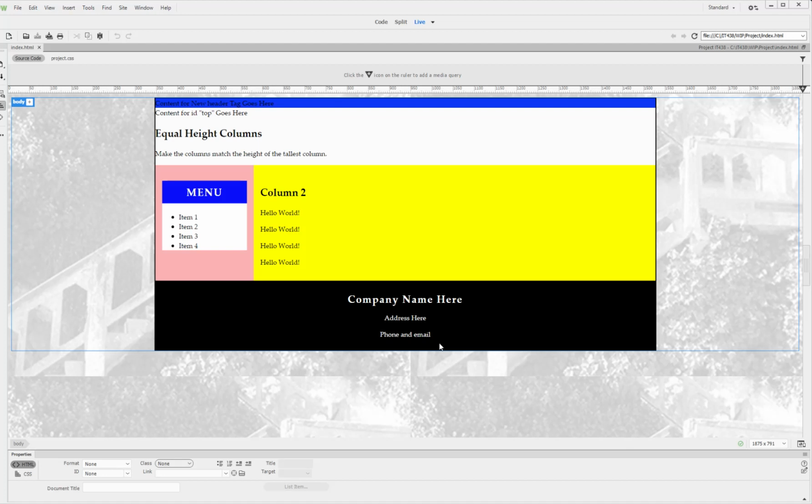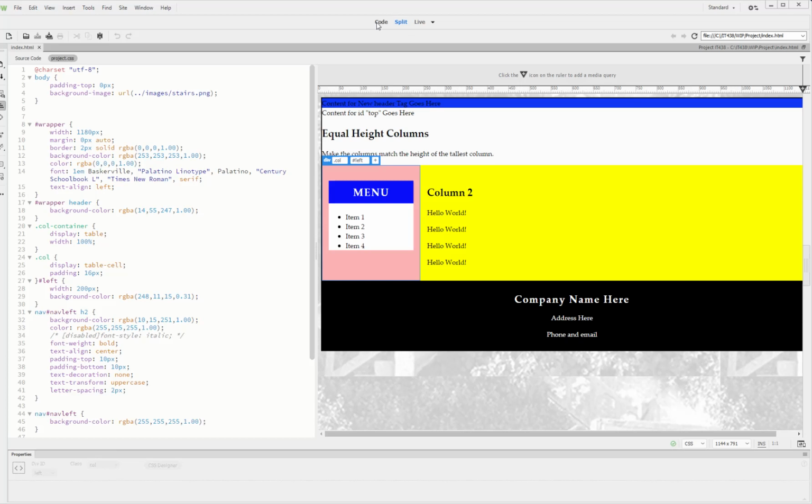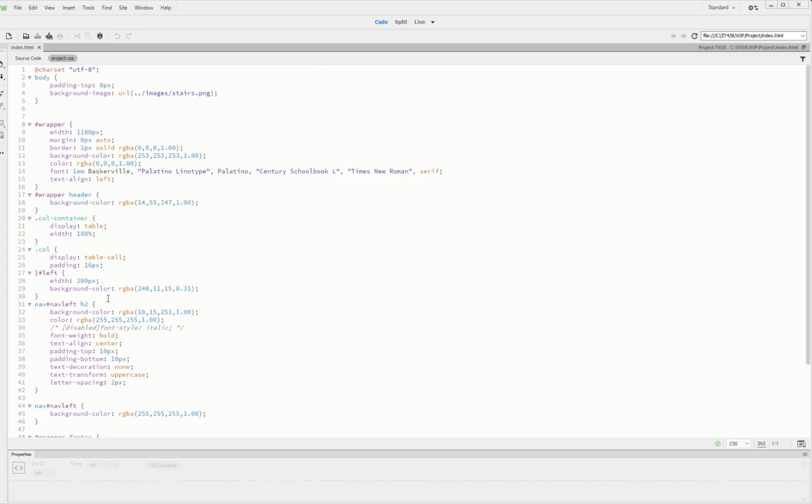Welcome back. In this video, I'm going to show you how to format the left column. The left column, meaning this over here, is inside a div called left, and the dot column means it has a class called column applied to it. So let's go into the project CSS file, and this is where all these things are defined, the column container.